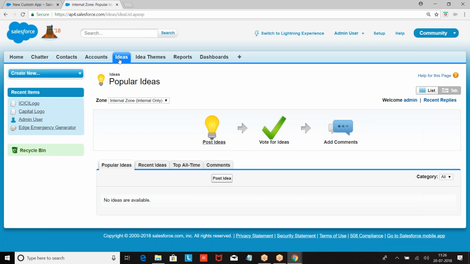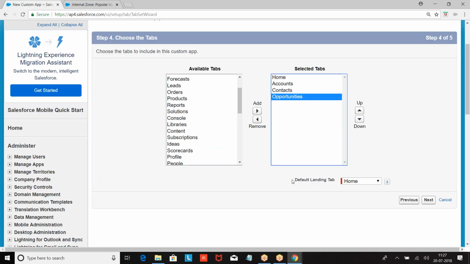Now you told that for this application, this is the group of tabs which should be displayed. Out of these tabs, which tab's data should be displayed on the first page? That tab is called default landing tab. So look at this. Default landing tab. I told it to show accounts tab data on the first page. So when you open this application, the data of the account object will be displayed on the first page of the application. Default landing tab. Next.